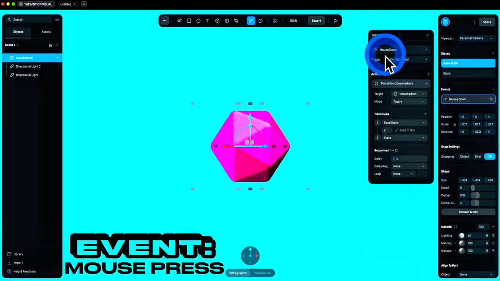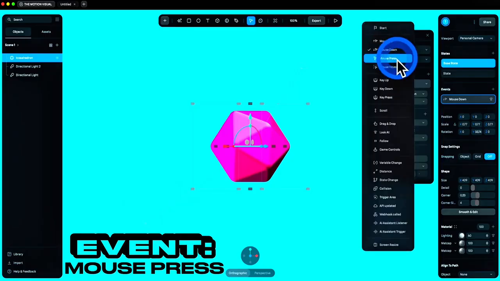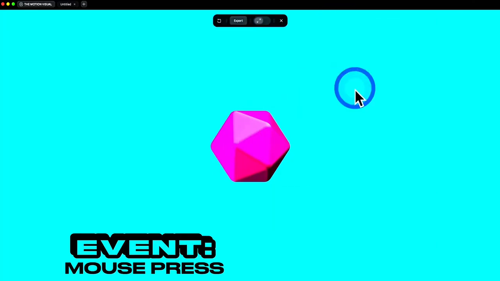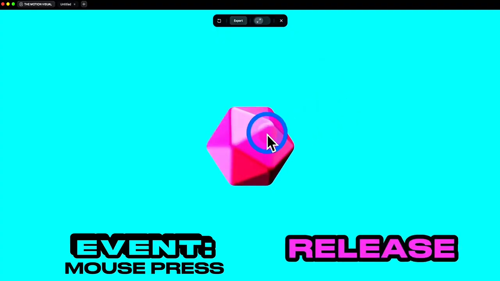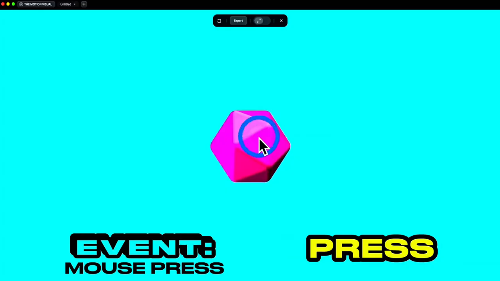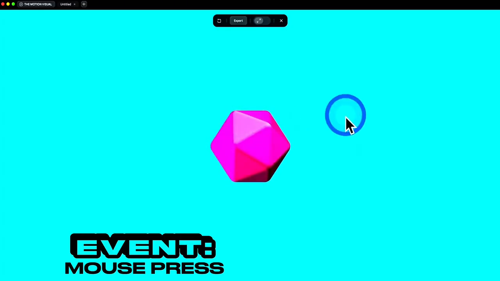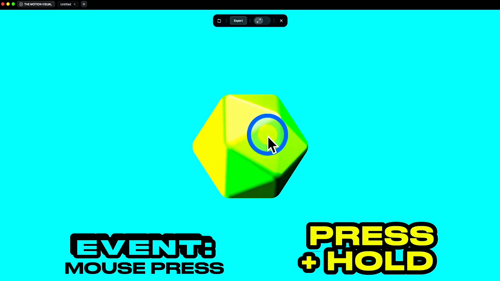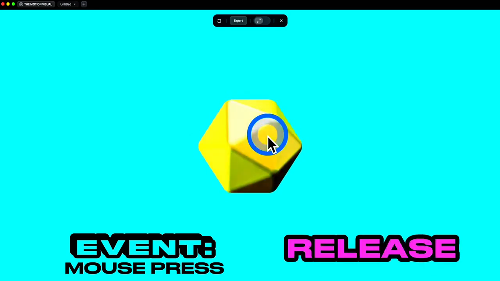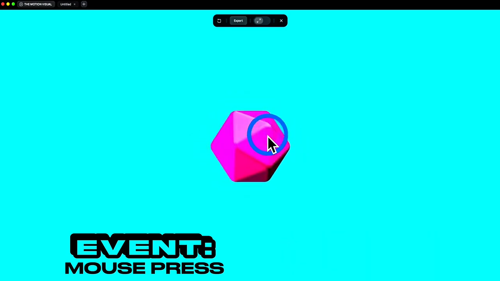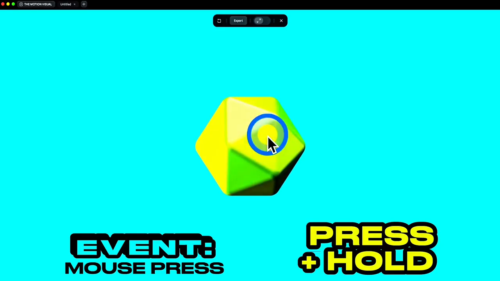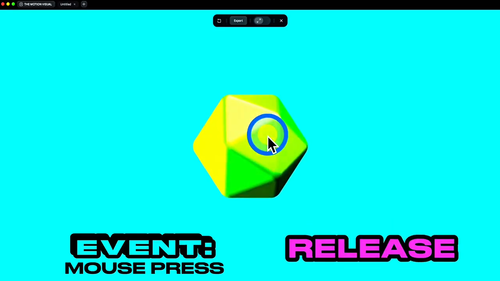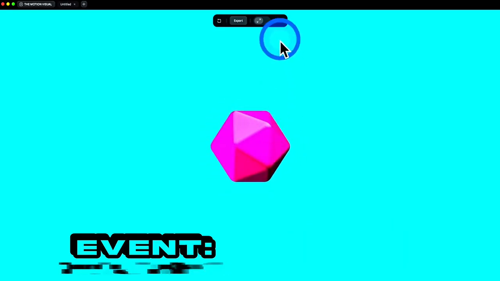Now we're gonna do a mouse press event. Mouse press events are only activated when you press and hold on the object. When you release, it goes back to its base state. So now I'm pressing and releasing. Pressing and holding, and then releasing. Goes back and forth between states.